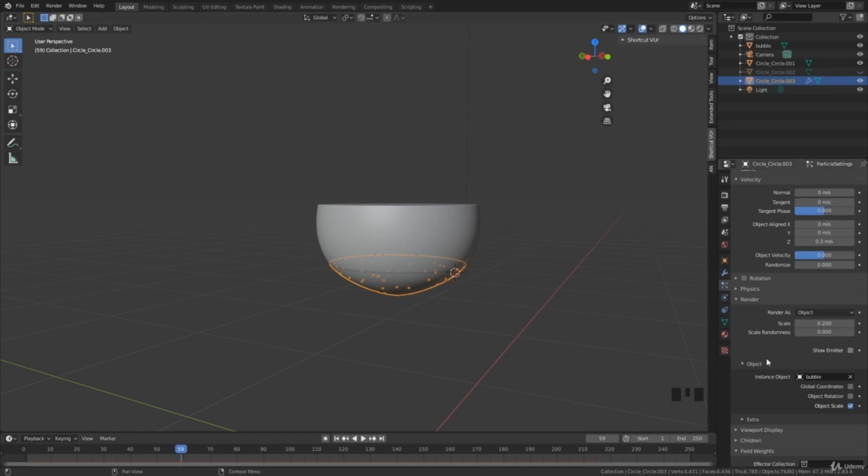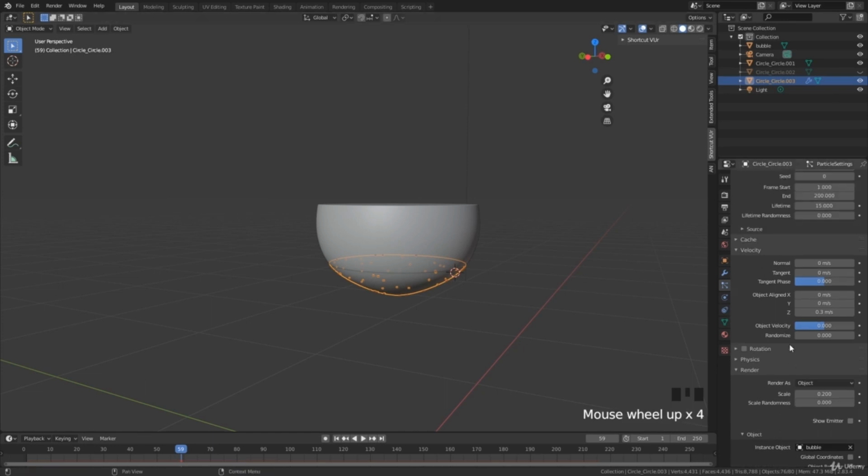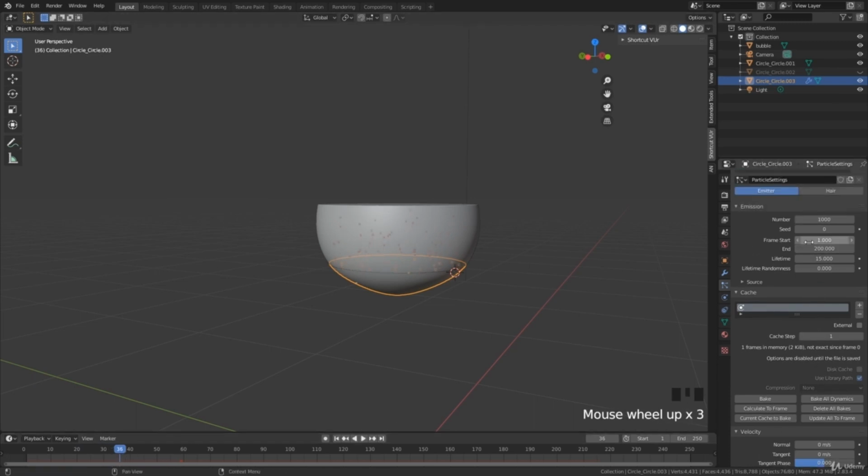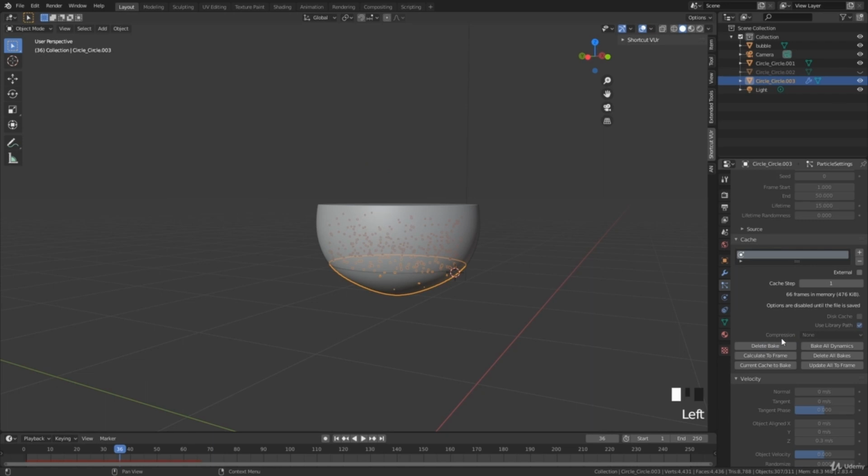And the last thing that I want to do is bake this. So if you go to your cache, you can see that you can bake this. I don't think you have to bake it for too long, maybe like 40 frames. So we can essentially put the end frame to like 50 or 40, and then we can bake it. It's already done, it's very quick. I've baked everything, and now we can essentially start with our materials.